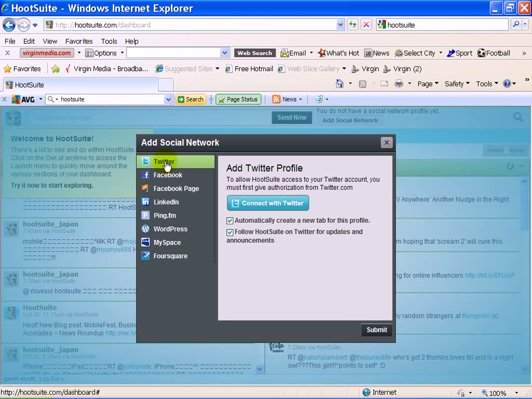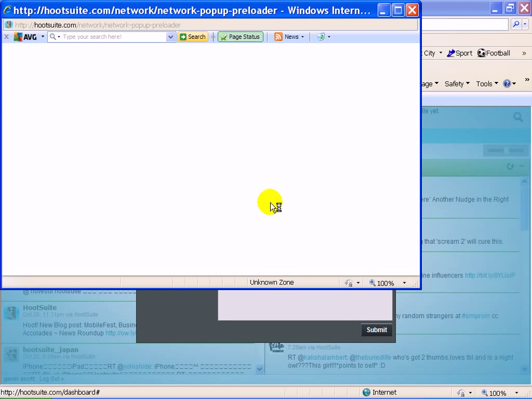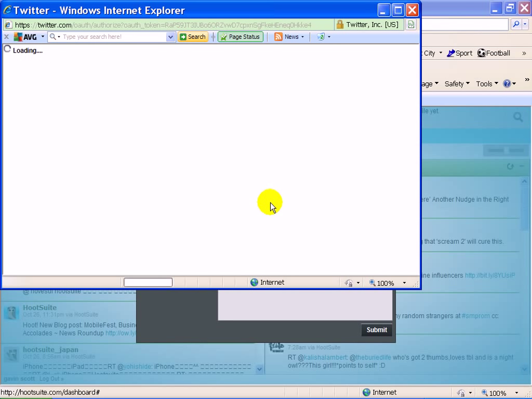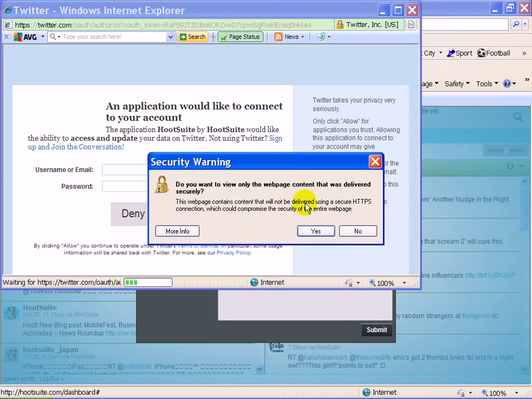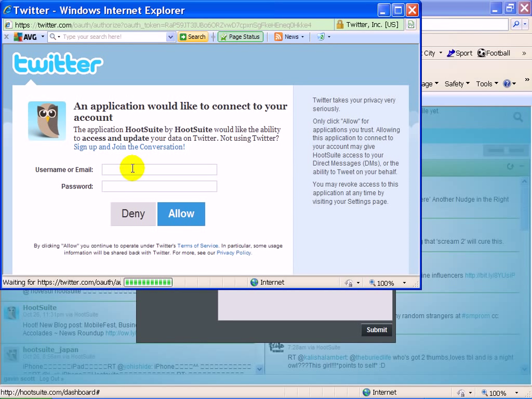So basically what you've got here is all the different things you want to link it to. All you do is click on start with Twitter, and it says connect automatically. Basically it goes through there, and then what you've got to do is add your Twitter username and password and allow, and that'll connect you to Twitter.